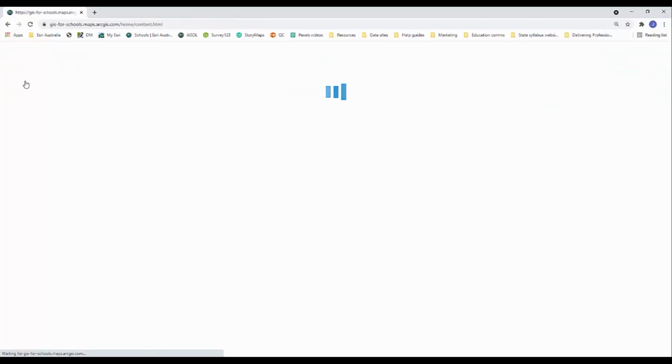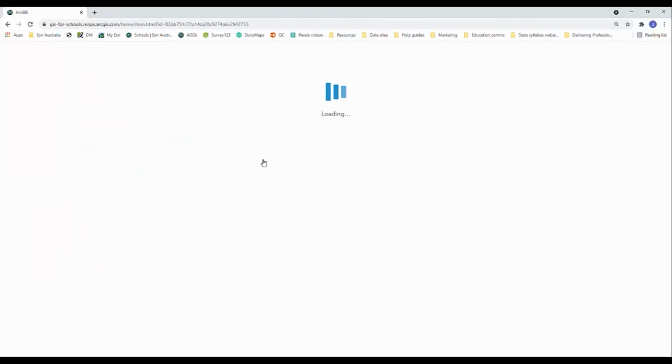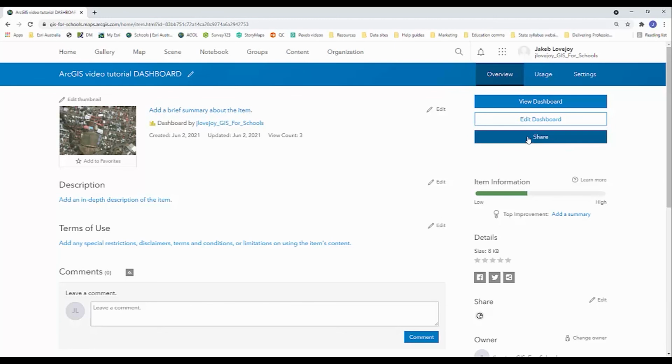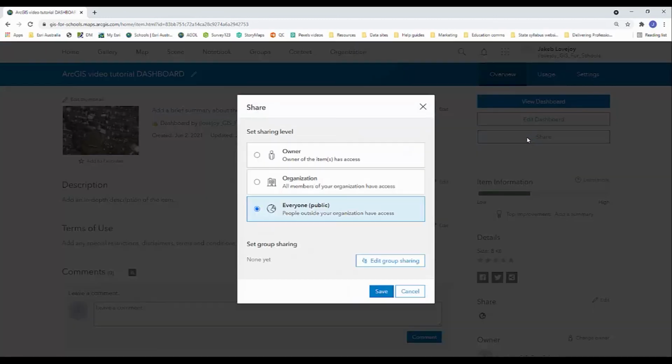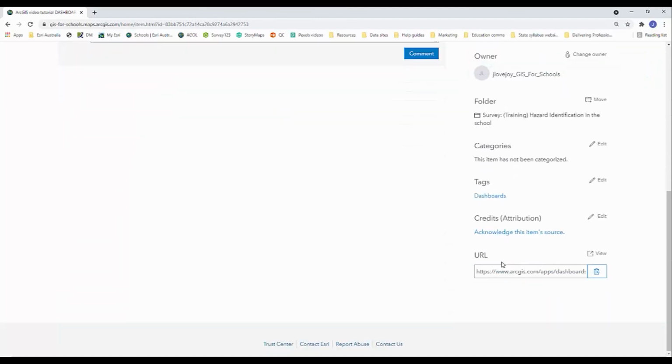Now, to share this dashboard with others, simply head back to ArcGIS Online and to the content folder where you saved your dashboard. You can see mine here. I'm going to click on the title, which will take me to the dashboard's overview page again. And on the right hand side of the screen, we can hit share, and you can share it with your organization or with everyone. And click save once you're happy with that. And all you need to do is scroll down on this page to the very bottom where you'll notice a URL has appeared. You can copy that URL and distribute it as necessary to those you want to share it with, or use the URL to embed it into a story map.